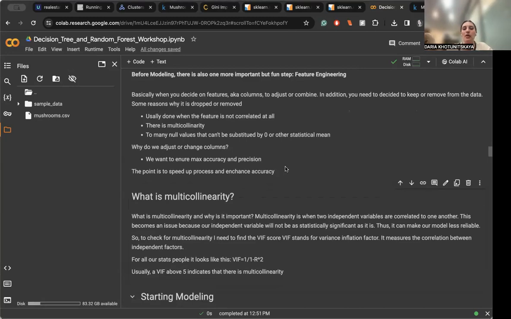And why do we want to adjust or change columns? We want to ensure that our machine learning model is able to accurately and precisely predict exactly what we are trying to get. So we want it to classify accurately. And it also just speeds up the process.